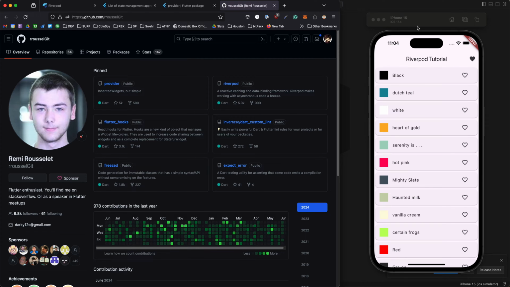What are we going to be building? Well, we're going to be building a really basic example app, but it's not a to-do app because everyone does to-do apps. I want to do something in some ways very similar to a to-do app, but we're going to be listing a whole bunch of colors, and we're going to be using an API for this because a lot of the times with state management, you're dealing with network requests and stuff.